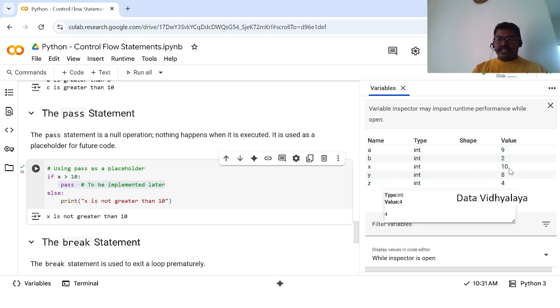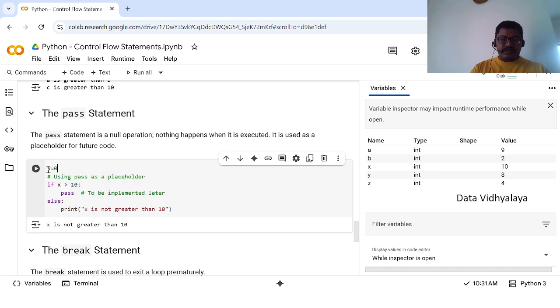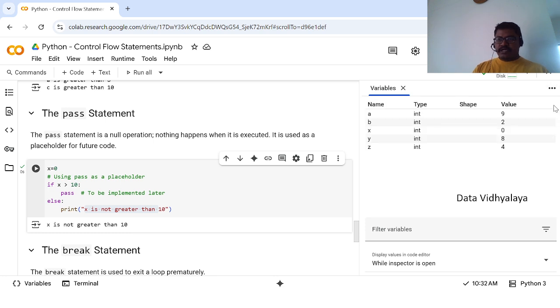For example, the x variable value is 10 here. So 10 is not greater than 10, so this one will be passed. For example, x is equal to 9, let us assume that. Since we are not implementing anything, obviously it will go to this and execute that. So that is where we can implement later, like we are saving that space for future code, based on the conditions or the requirements. That's one thing you need to remember.